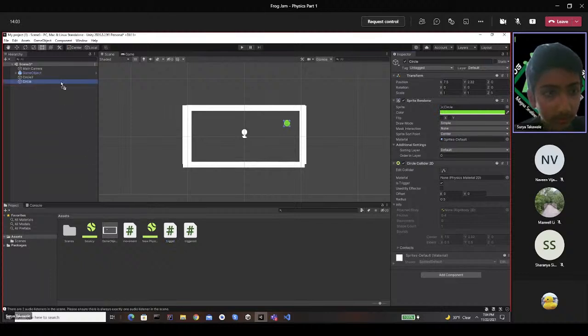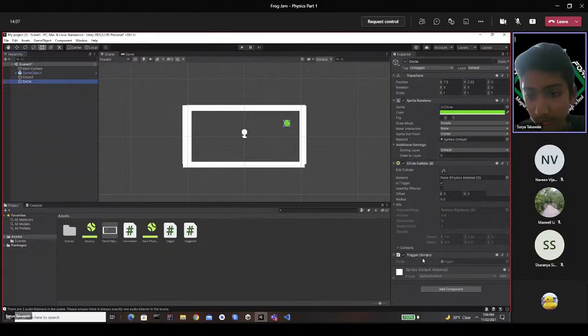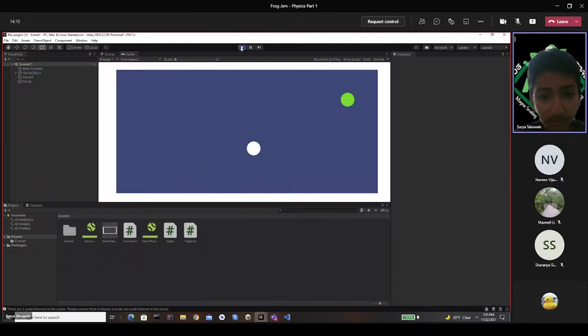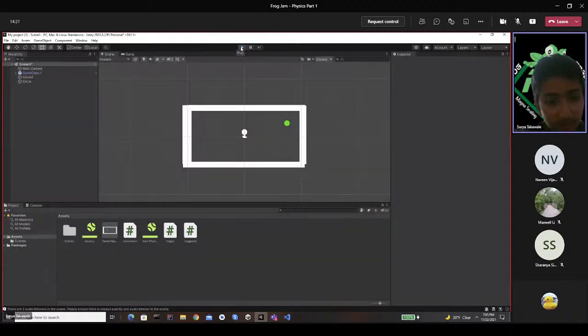Drag it. I already have a trigger script, so I can just use it. See, I added the trigger script. So now, I hope if I go over the circle, it'll move to scene 4. Yeah, see, I went to the circle and it moved to scene 4. So that's how you can add portals to move to the next level.